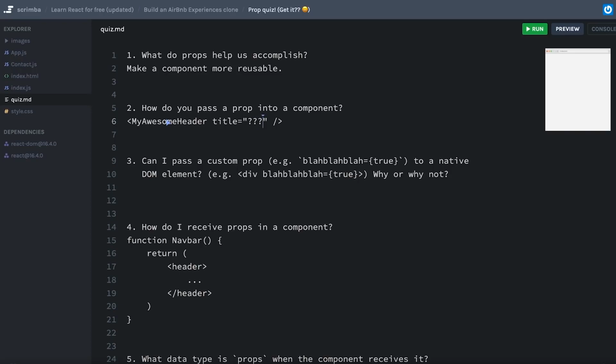That brings us to number 3. Can I pass a custom prop, like, for example, blah, blah, blah, to a native DOM element? So, for example, a div with a lowercase d. Well, the answer is no. So we come to the next part, why not?